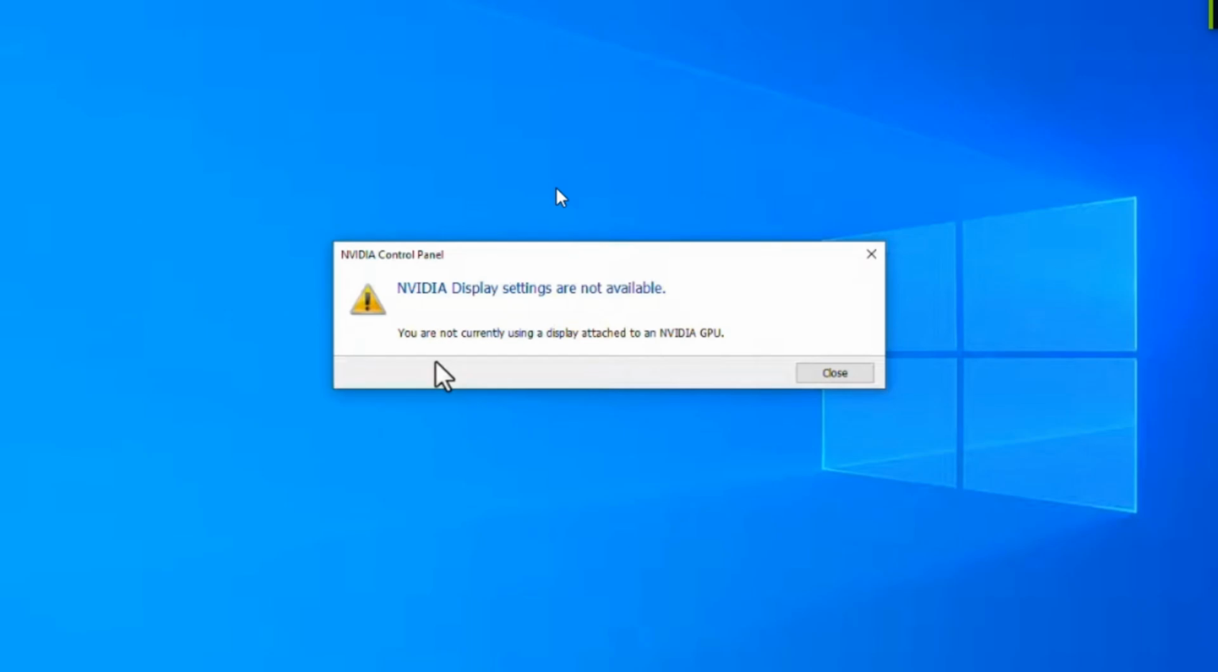Hey guys, welcome back to another video, and in this video I'm going to show you the fix of this problem. Nvidia display settings are not available. So how to do this? I have a fix for this and I will tell you step by step of how to do this, so make sure you stick along till the end of this video so you won't miss out any step regarding this solution. So how to do this?